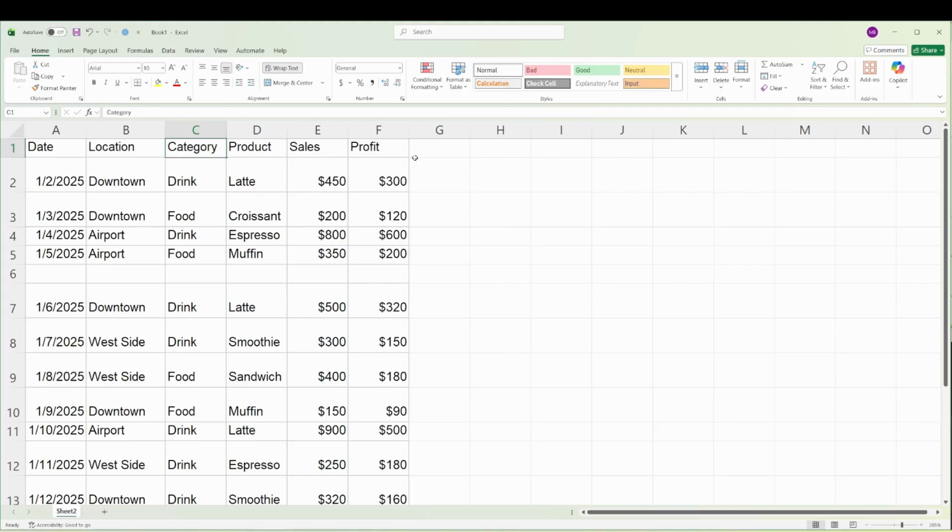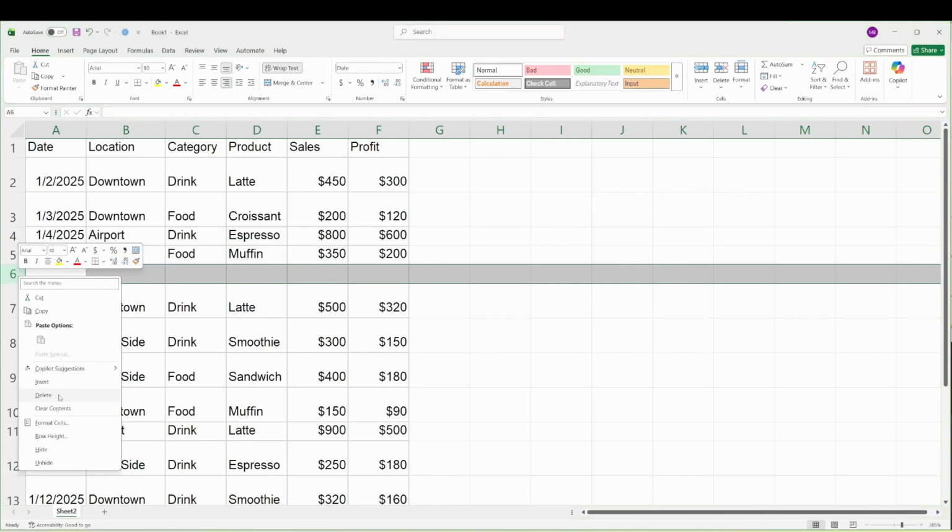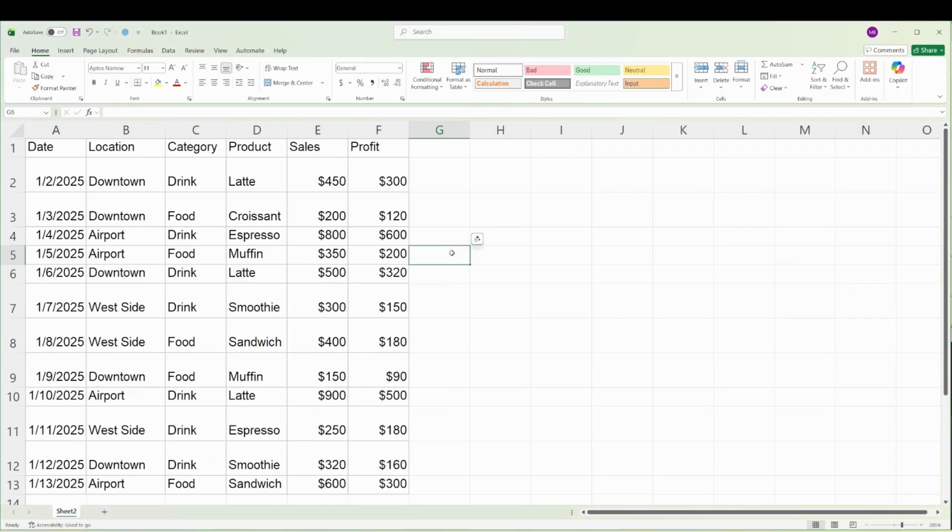And the second is you cannot have any completely blank rows like we see in row 6. So if your data does have a completely blank row, go ahead and clean it up. In our case, we're just going to go ahead and remove it.